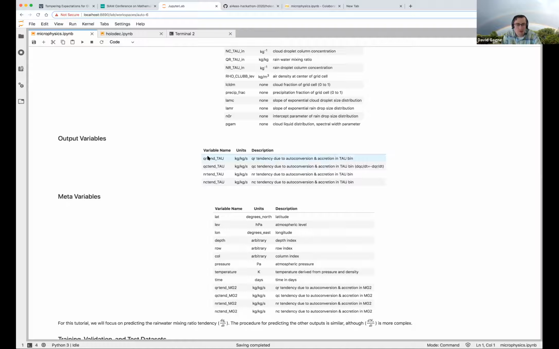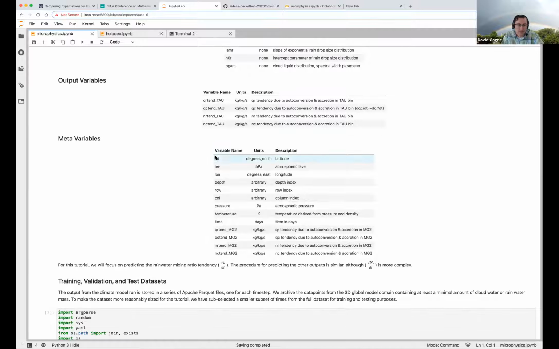We have 4 output variables. For this tutorial, we're only going to focus on QR, which is the rainwater mixing ratio tendency, so how much it will increase or decrease based off of the initial value. This is in kilograms per kilogram per second. And then we have all of our various meta variables. The meta variables we're not actually going to use for machine learning, but they're helpful if you want to do other kinds of analysis, reconstruct grids, things like that.